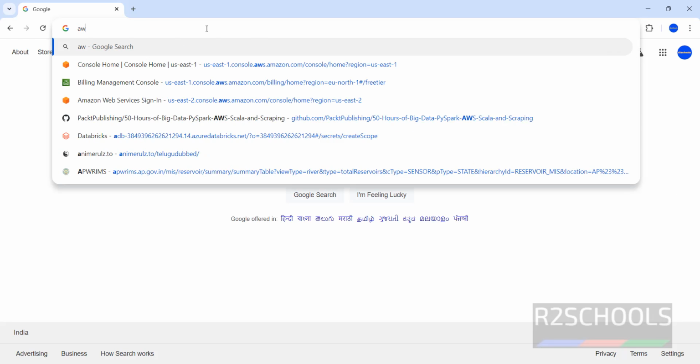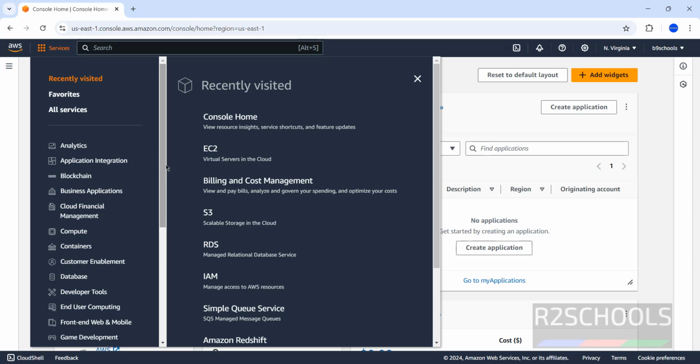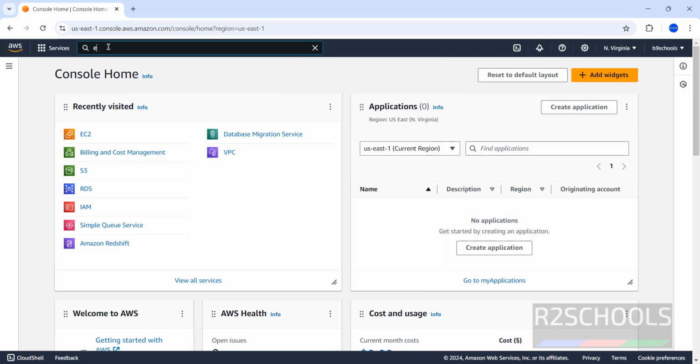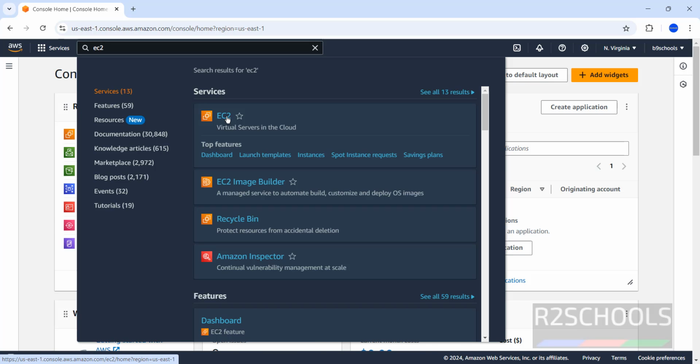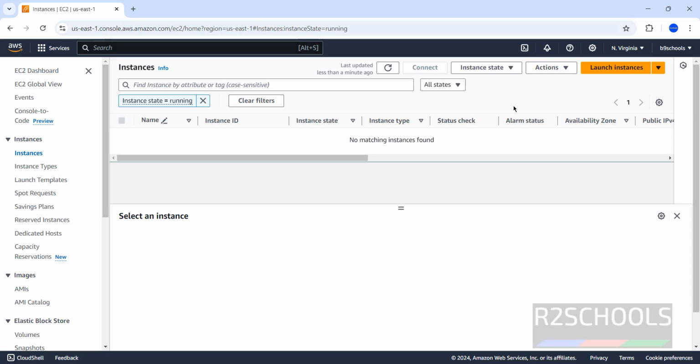Connect to the AWS console, then click on Services, then Compute, and here we have EC2. Or in the search box, search for EC2 and click on it. See, I don't have any EC2 instances running. To create an instance, we have to click on Launch instance or click on Instances, then Launch instances. Both are the same.